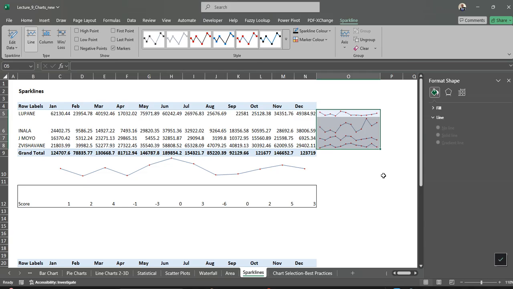Which range are we selecting for the side ones? Select the range that corresponds to that row.